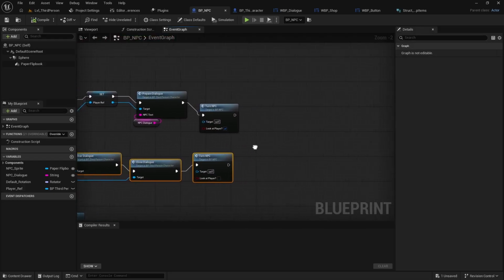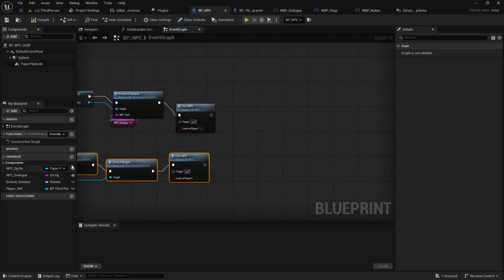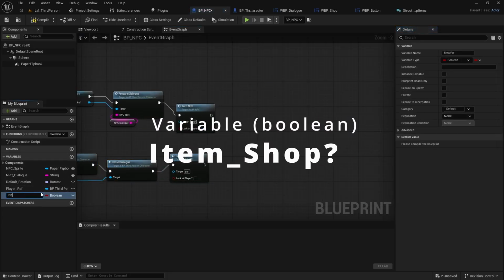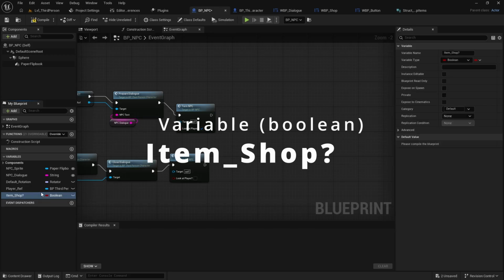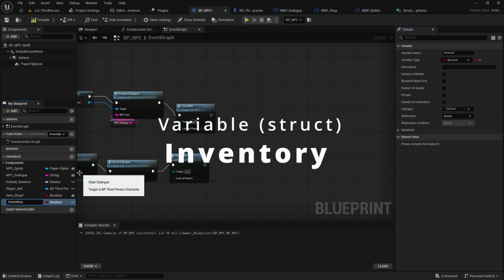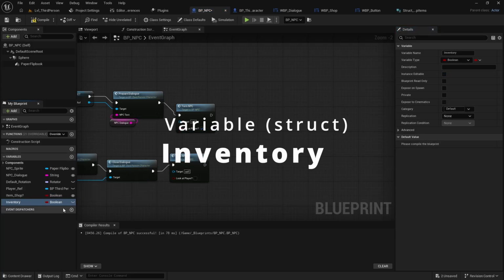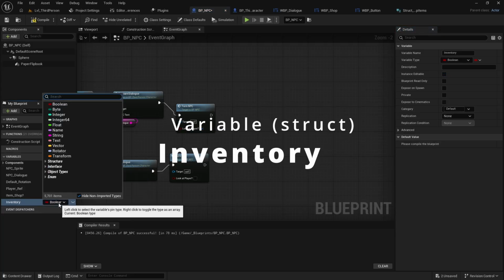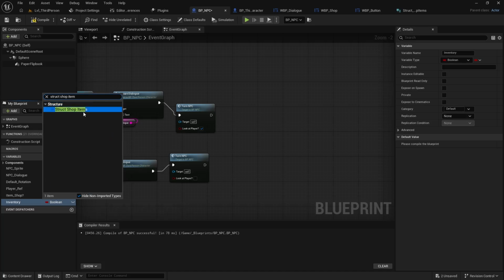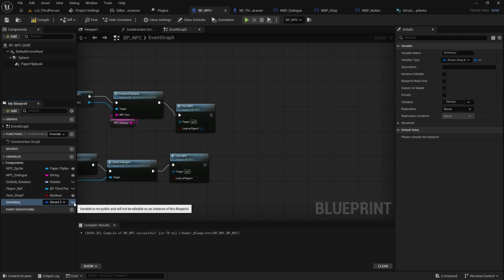So the only thing we need to do is create 2 variables. The first one can be our item shop Boolean variable that will make instance editable. And then the second one is going to be our inventory variable that's going to use the data type that we created on that data structure. So it was struct shop items, I think it was. And then we're going to make that public facing as well, so we can edit it in the outliner.